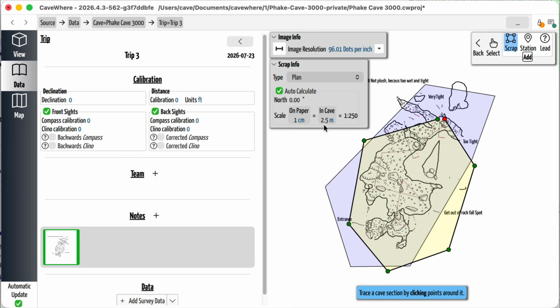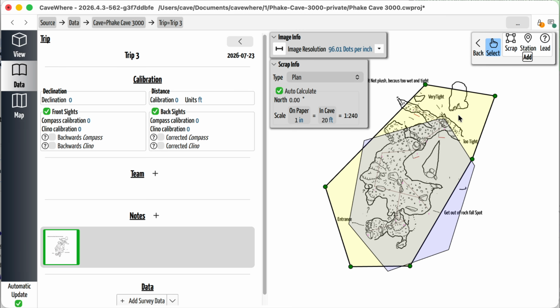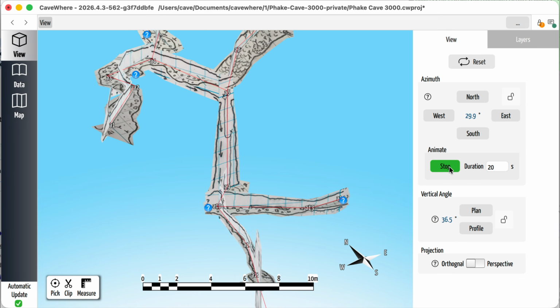So it remembers what the setting is for whatever new object that you create in here. Now, if we click on the older object, it's going to stay in feet because that's how it was created. And the trip is also in feet. This also applies to the map.